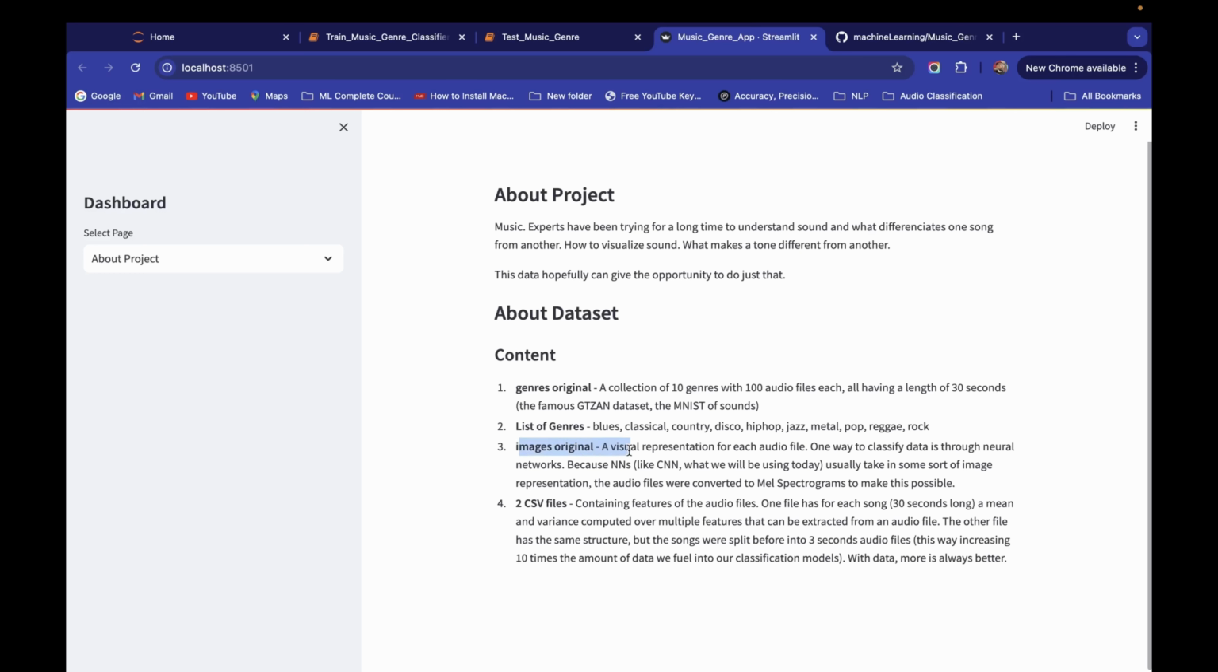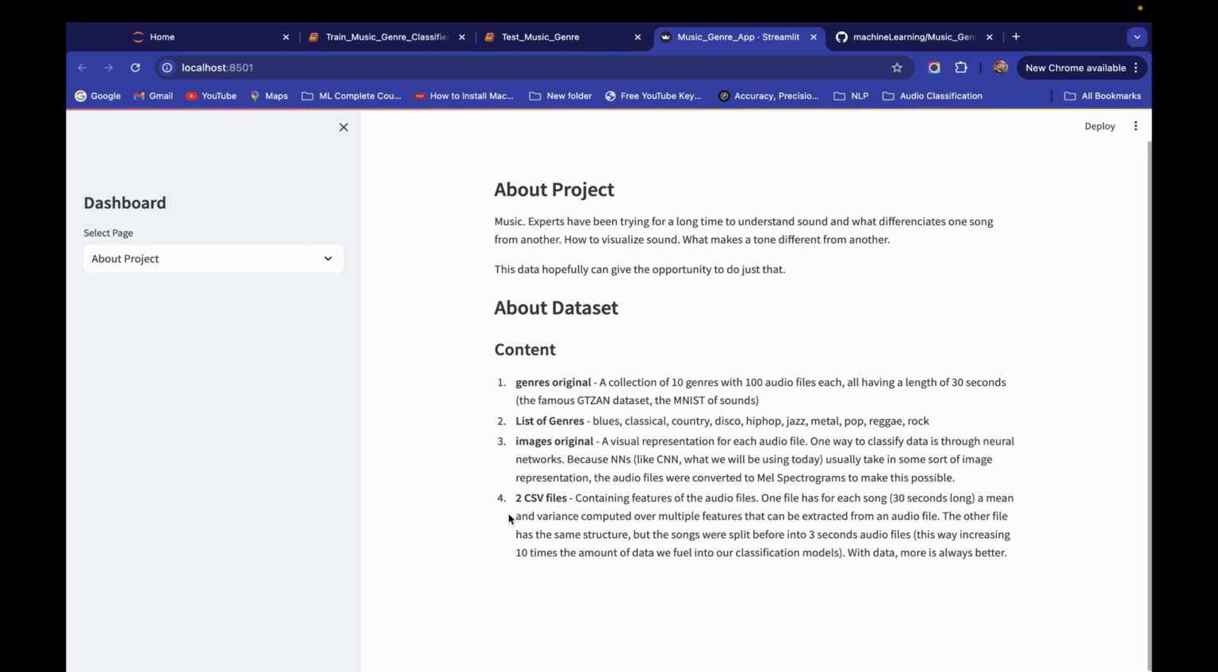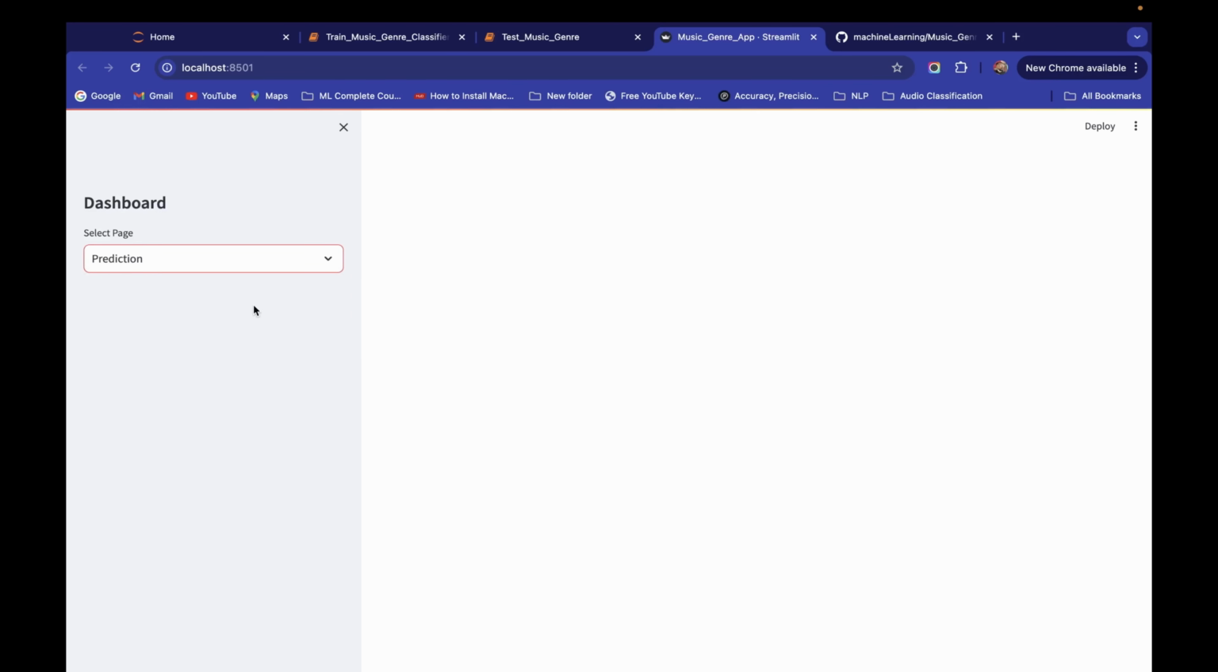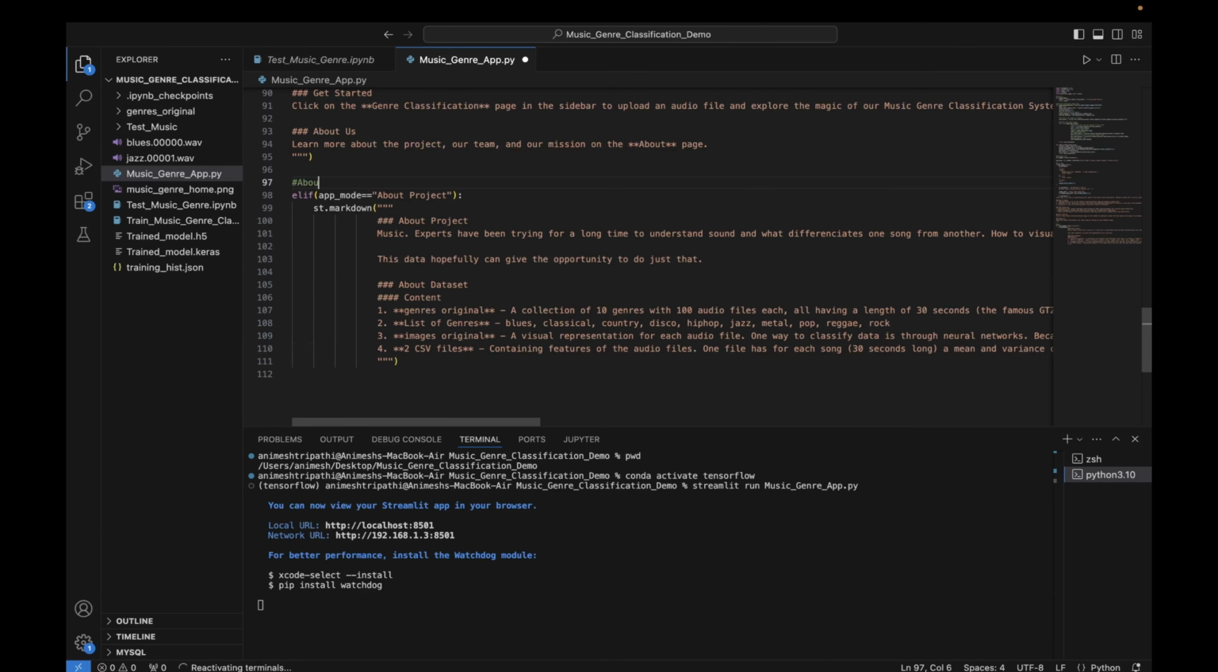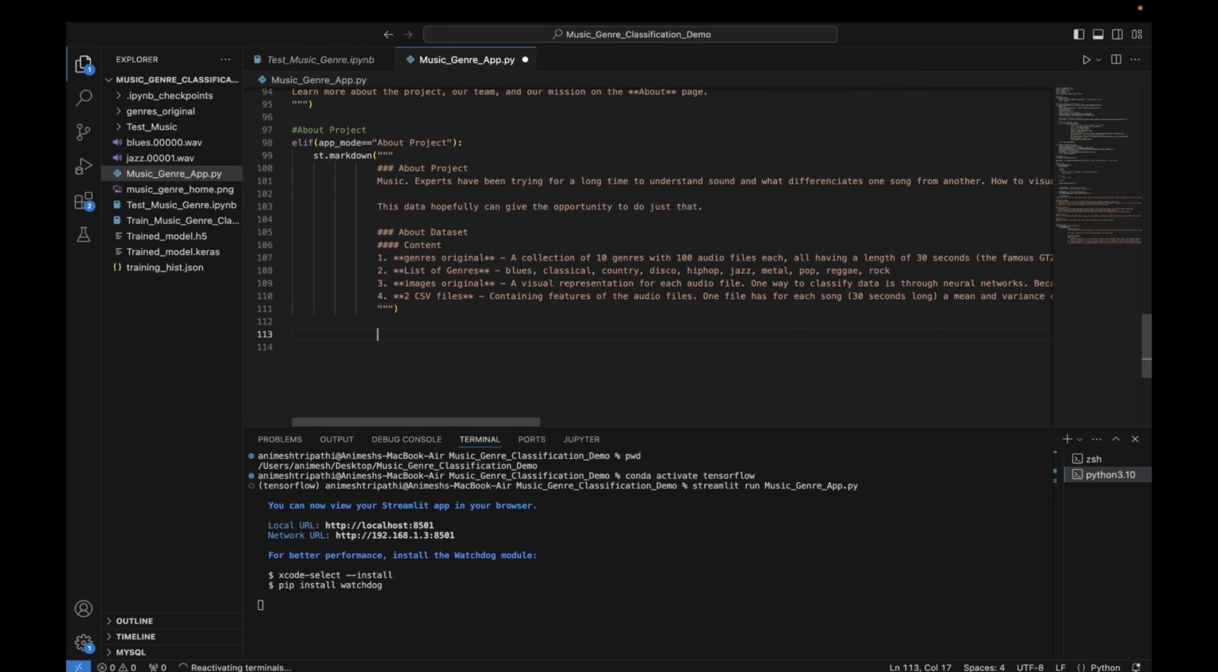And they have also given spectrogram images. This thing I have already talked about in detail in the first video of this playlist. And they have also given the CSV file. So the entire thing is mentioned in this about page. Now we have to construct and work on the prediction page. Right now it is empty. So first let's give one comment that this is about project, and then we'll work on the prediction page.